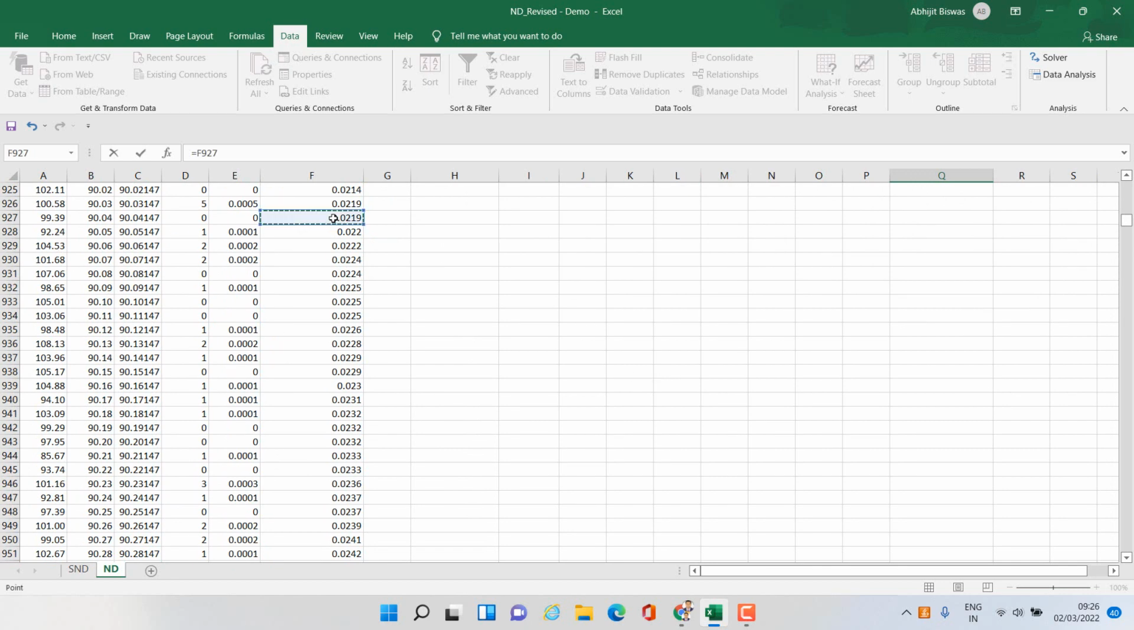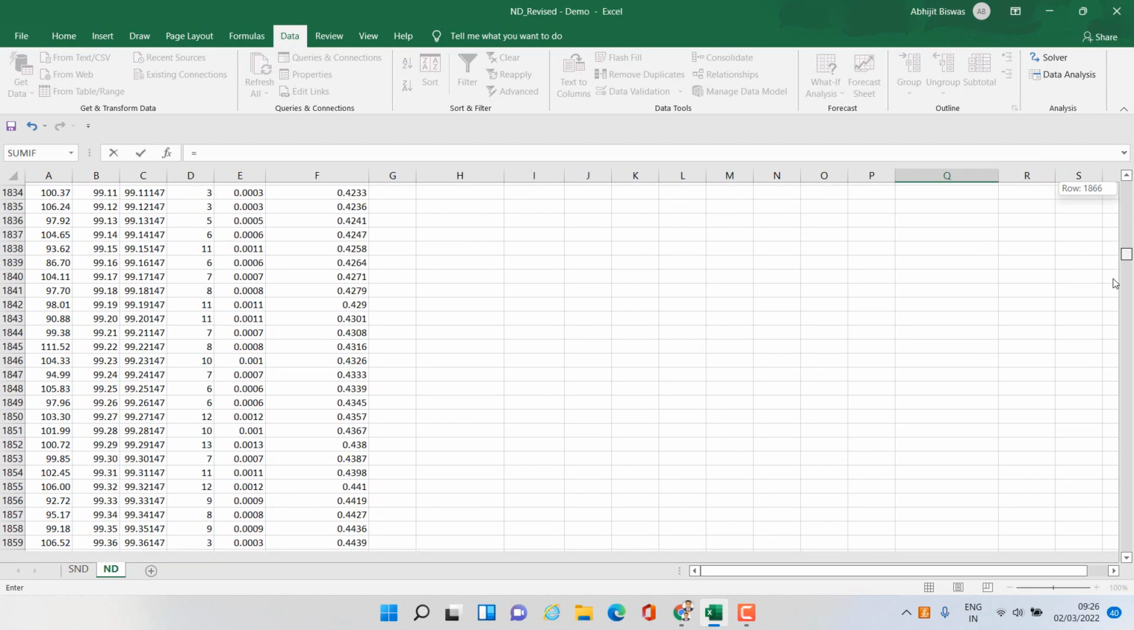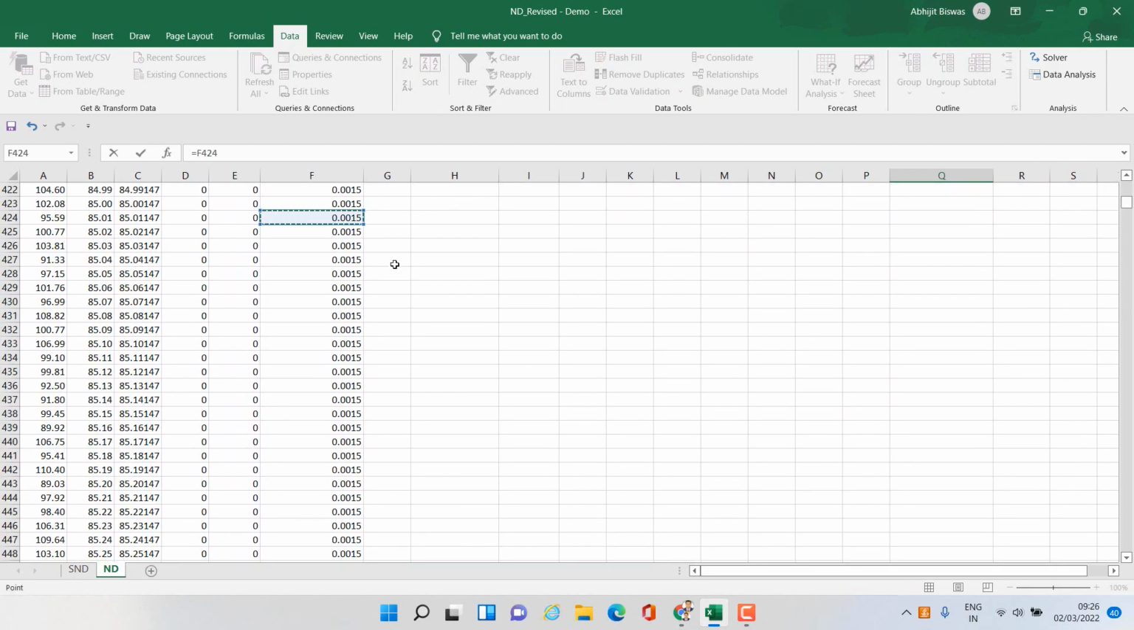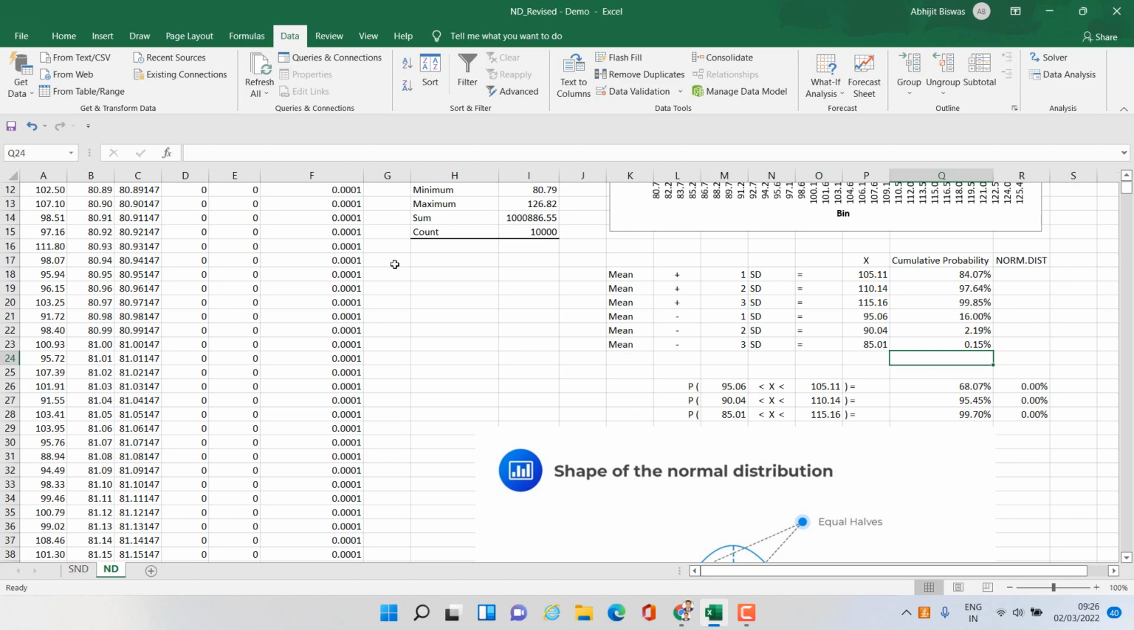This is the number. Okay. Similarly, the probability corresponding to 85.01 is 0.0015 or 0.15%. We can also calculate these probability values using the NORM.DIST function available in Excel.